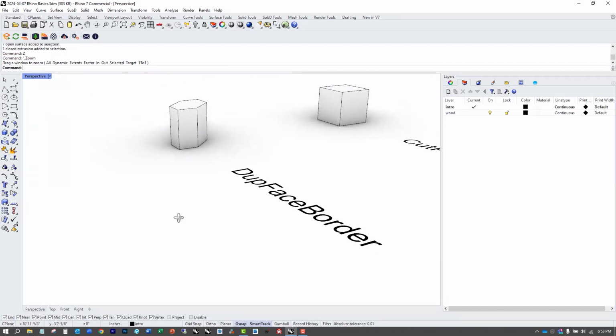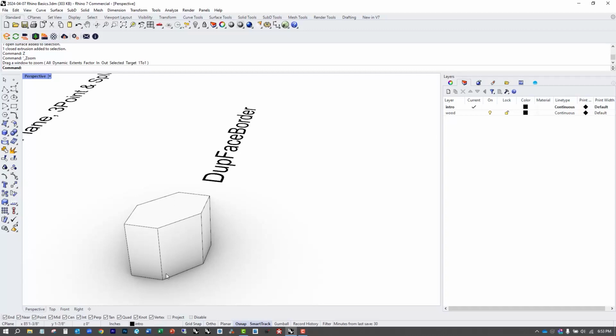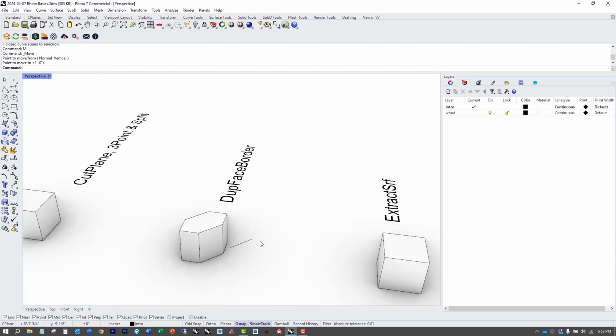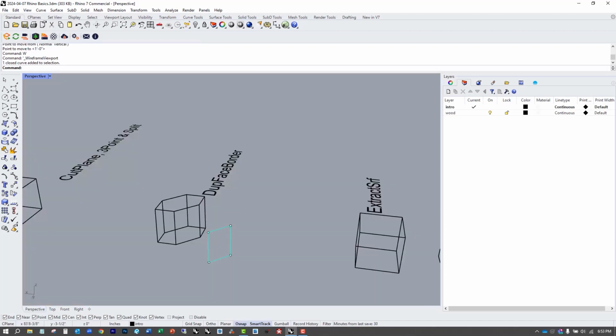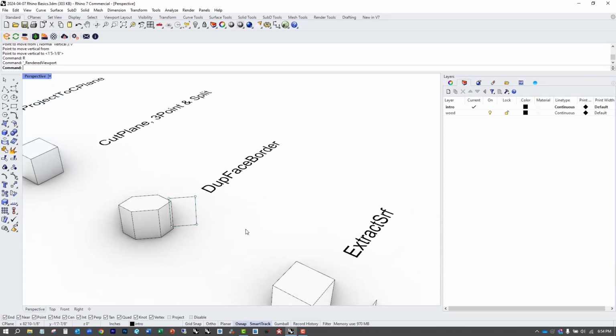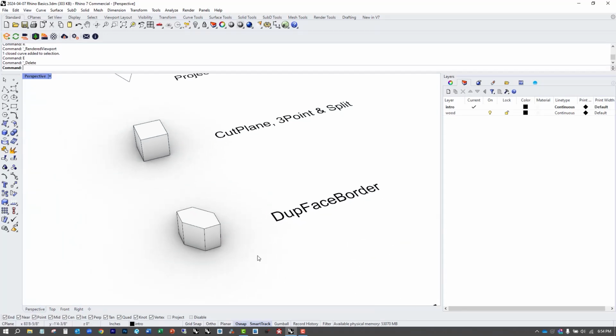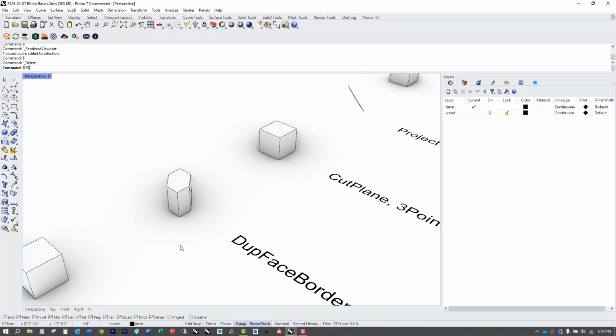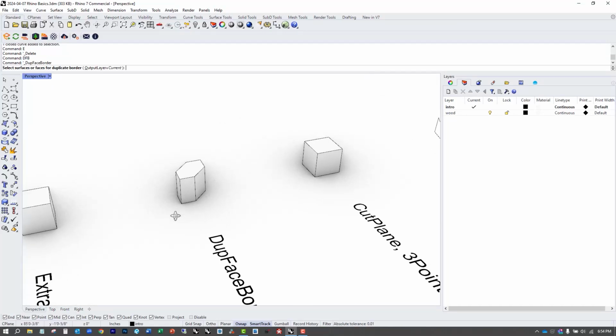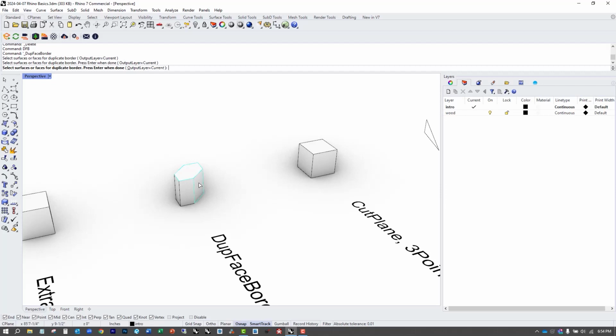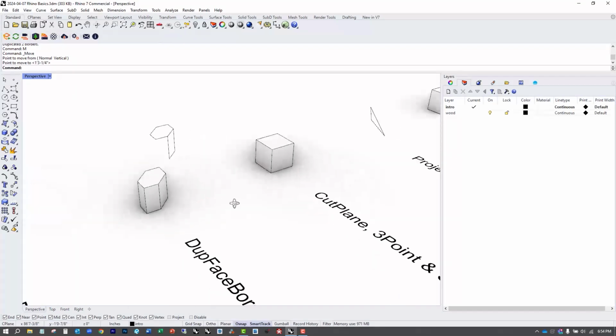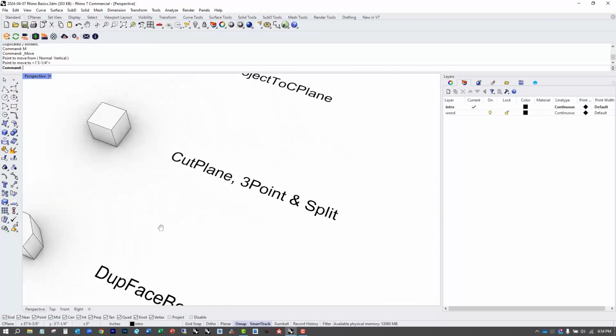Duplicate face border. This is one where sometimes you just want the line work from this. There's a few ways you could do it. You could just draw the line work like that, and so that's one way, but sometimes it's just easier to duplicate the line work by doing duplicate face border. I have DFB, that's one of my shortcuts because I use this one a lot. So I just click on the faces that I want to duplicate. And now those are lines that I've duplicated out of that surface.